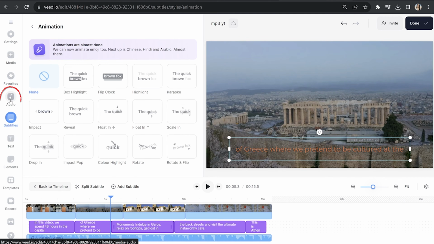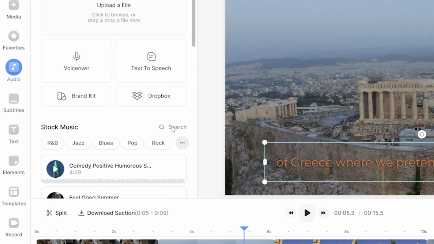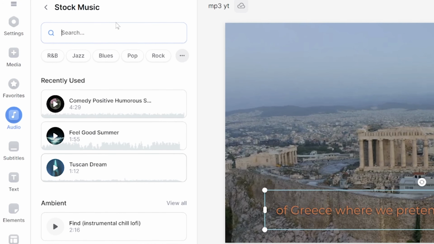And the final touches that we're going to be adding is background music. Obviously, if your original MP3 file is a song, then please feel free to skip forward to this timestamp. However, if you would like to add background music, click audio in the toolbar and then next to stock music, click search. You can search for anything you like.